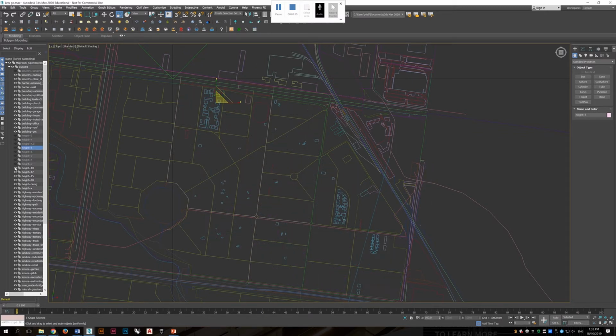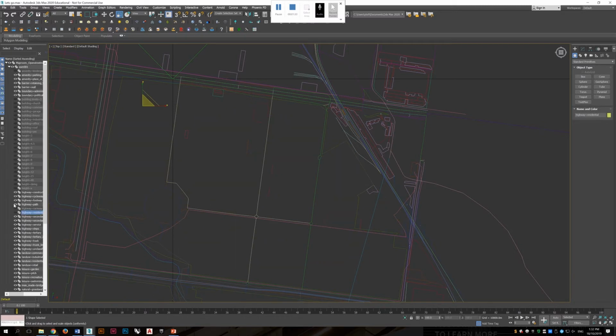We don't need the building anymore because we're going to make new ones. So we're making the old one invisible. And also the networks, because we're going to have a new network instead.